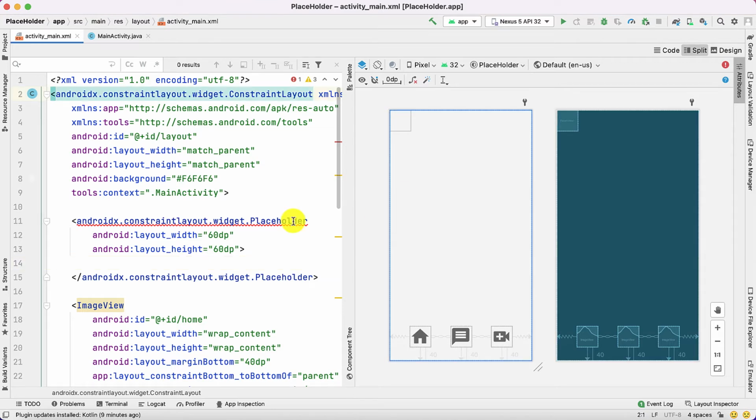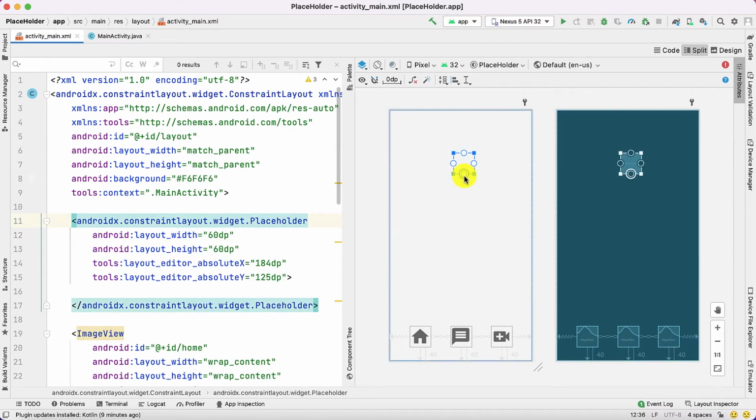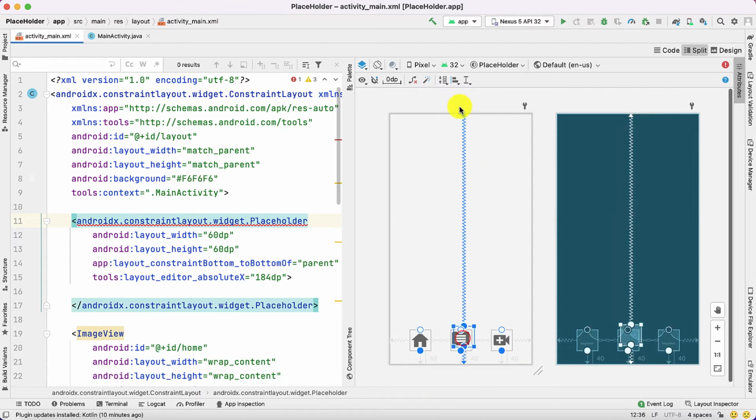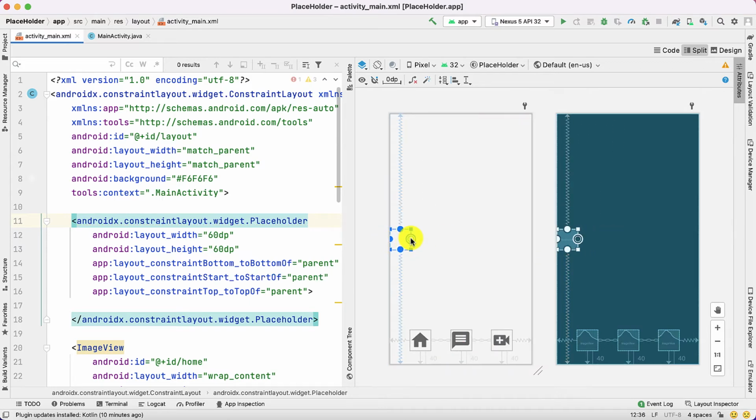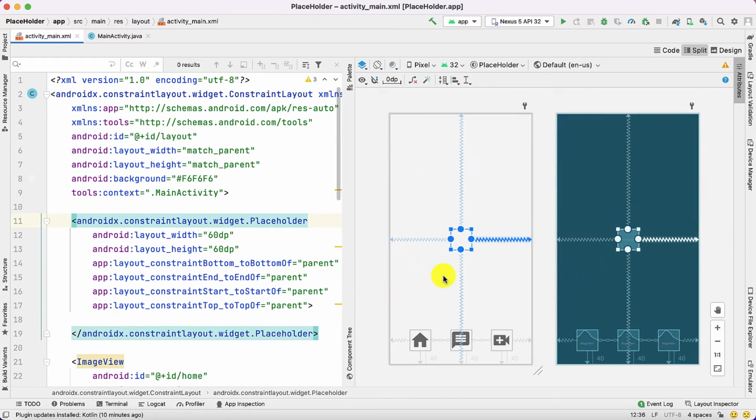So now what we are going to do over here is give the constraint to this particular placeholder, right? So right now, if you observe, this placeholder is over here, and I want to keep it in the center. So we are just going to give the constraint to this widget, our placeholder, to keep it in the center, right? So it is in the center right now.